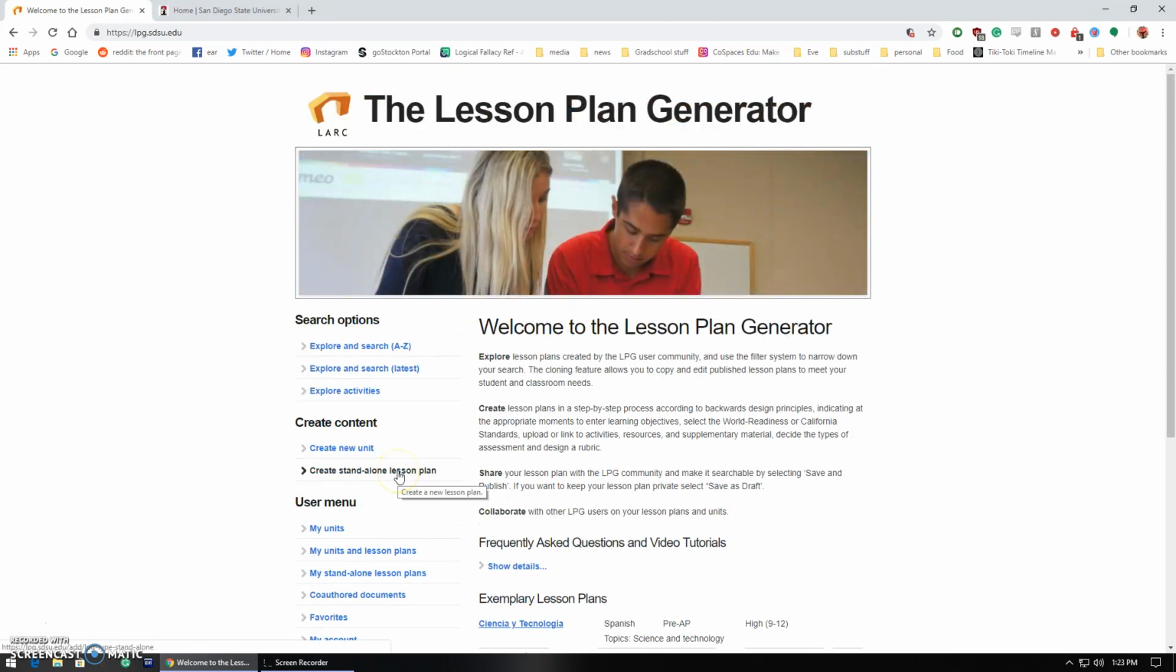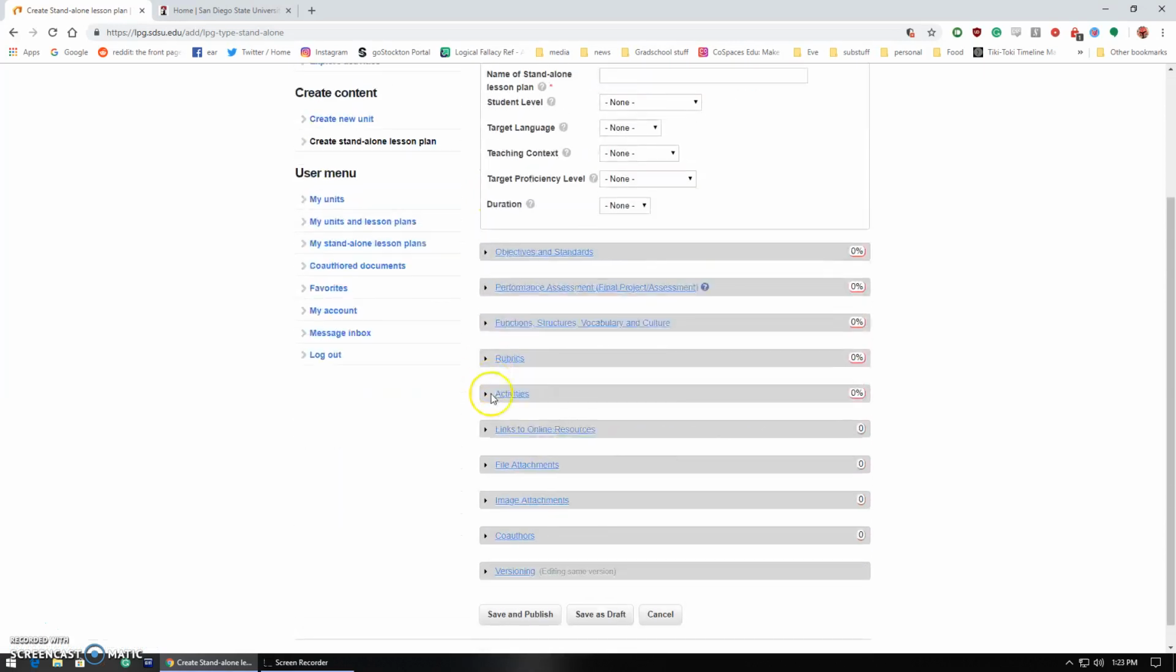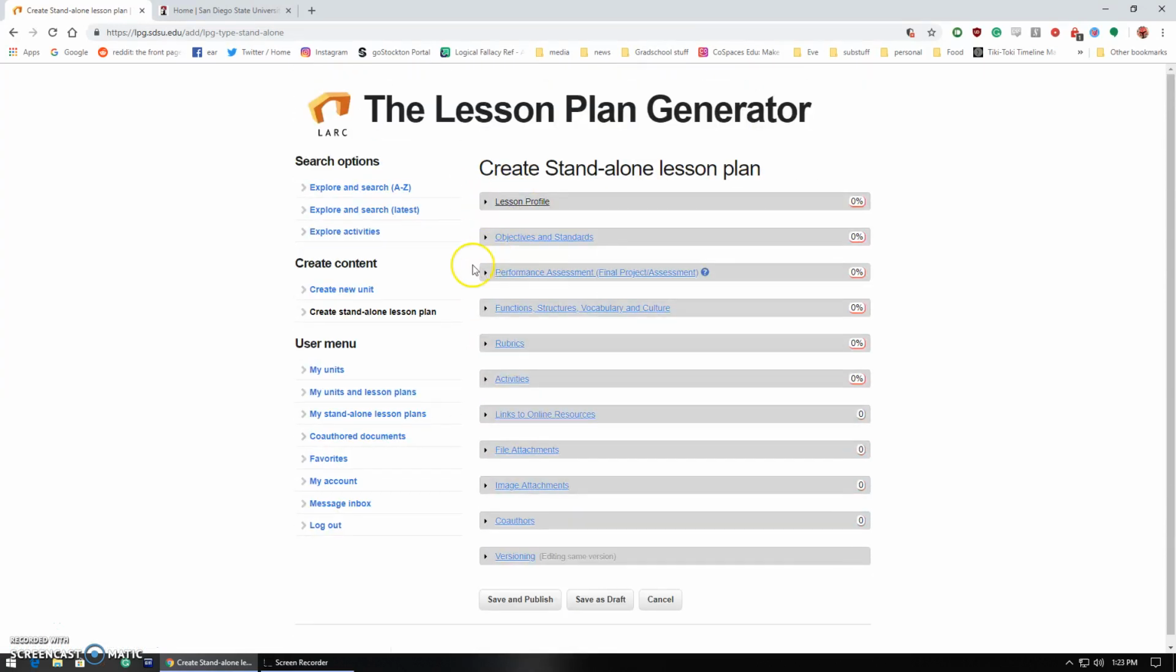So we're going to take a look at the standalone lesson plan first, and you can see this menu is a pretty basic drop-down boxes. They have a lot of things in here: lesson profile, objectives and standards, performance assessments, both formative and summative are in there, function structures, vocabulary and culture, which are important for language lessons, rubrics, activities, links to online resources, file attachments, image attachments, co-authors, and versioning. As we go through, we'll open these up and go into these a little bit more in detail.